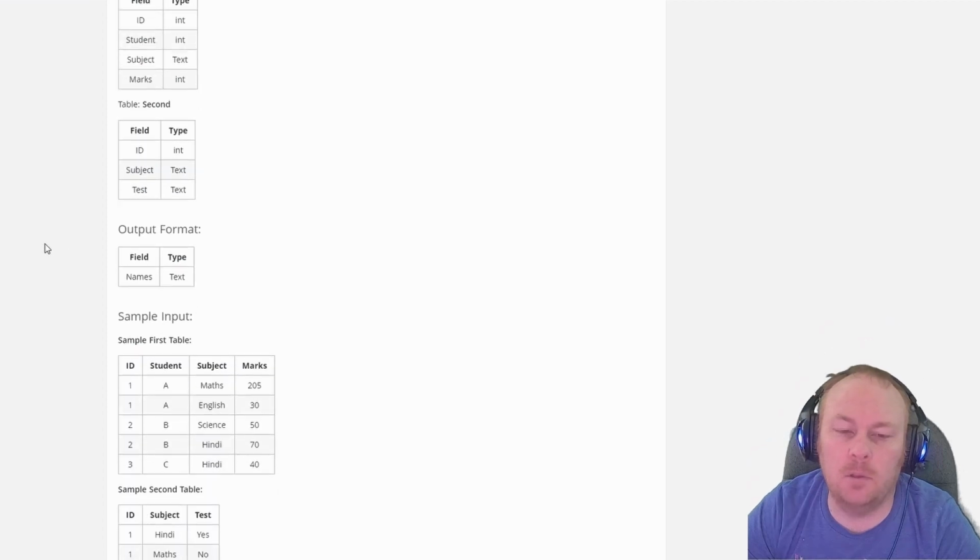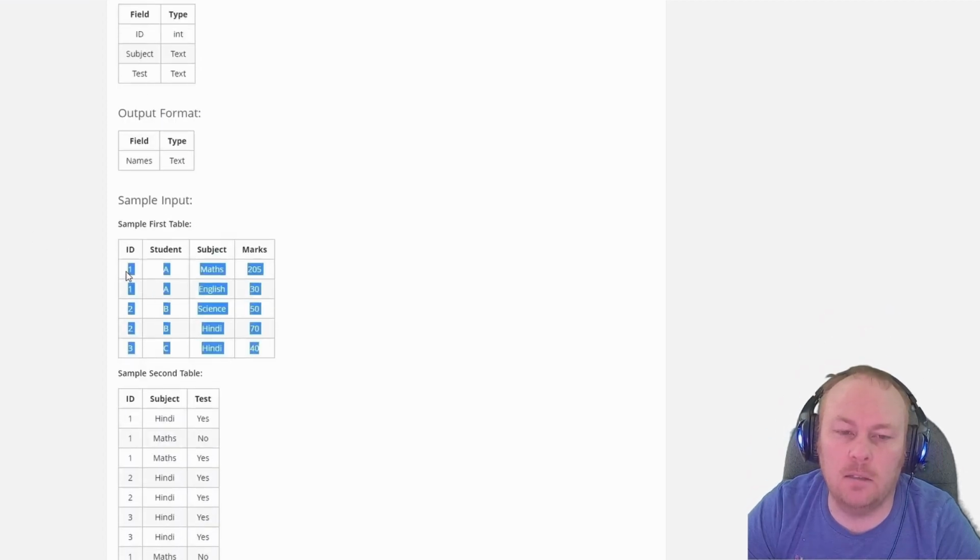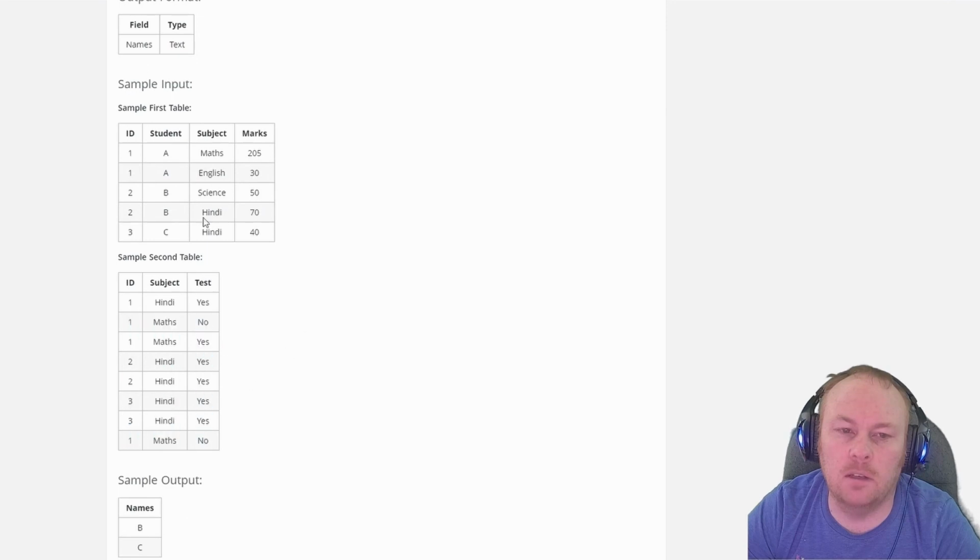So the problem I'm supposed to solve is by taking a list of students in 2 different semesters. I can match up the students based on the ID. So ID 1 here, the student's name is A, in the first table. If I take the second table and match up ID 1, even though this does not say the student's name, the subject is Hindi, I can join these 2 up because they have the ID of 1. That means it's the same student. So student A got a score of 205 in math and 30 in English. So their favorite subject is math.